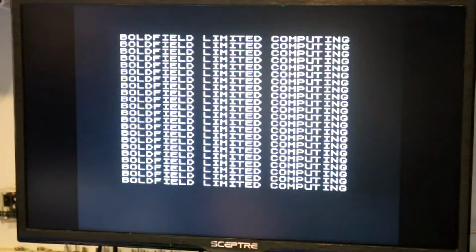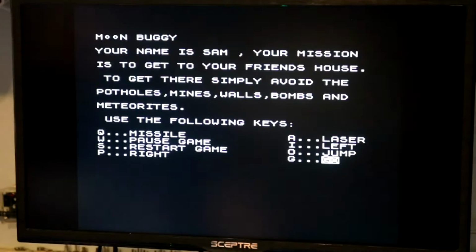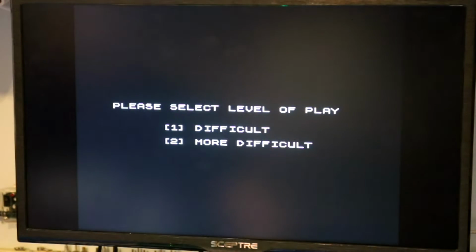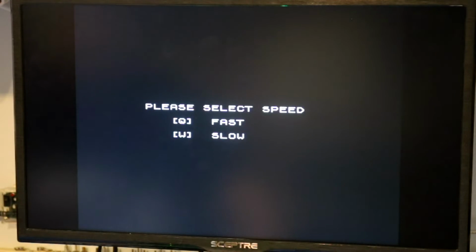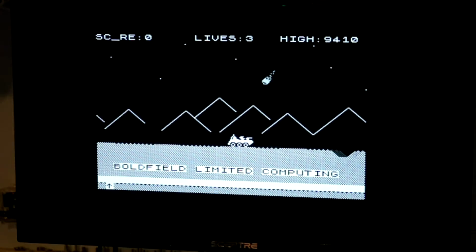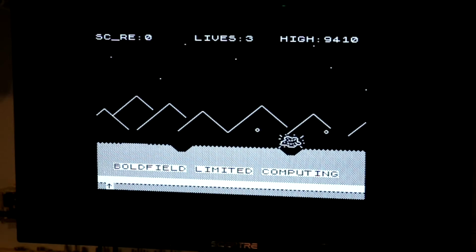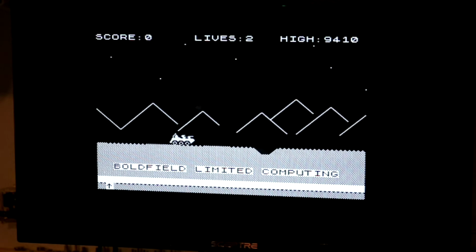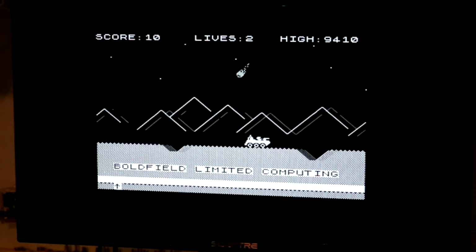Now let's try another one called Moonbug. Press A key to play. Like I say, there's no easy levels, so let's start with difficult. And let's start with slow. See, I can't even make that one. It happened so fast. There, I made it.